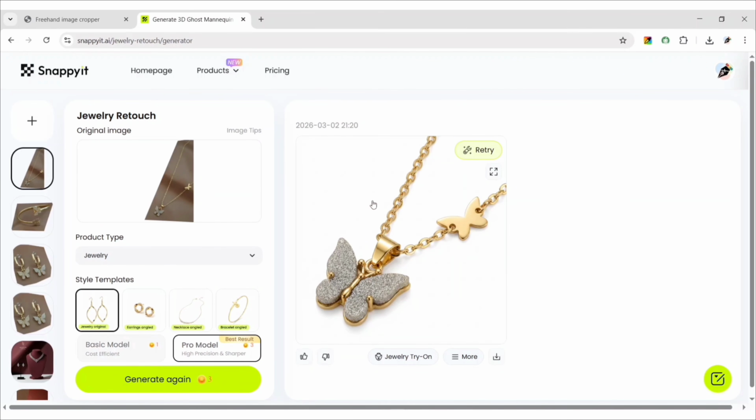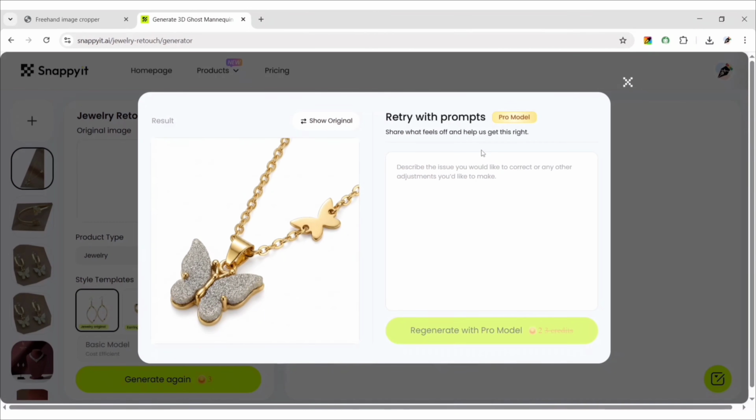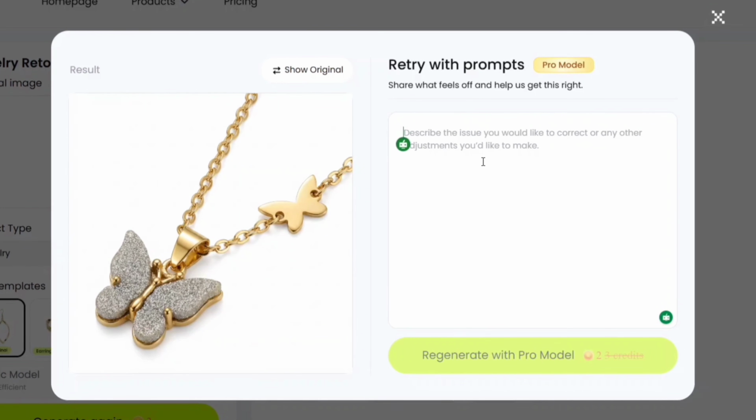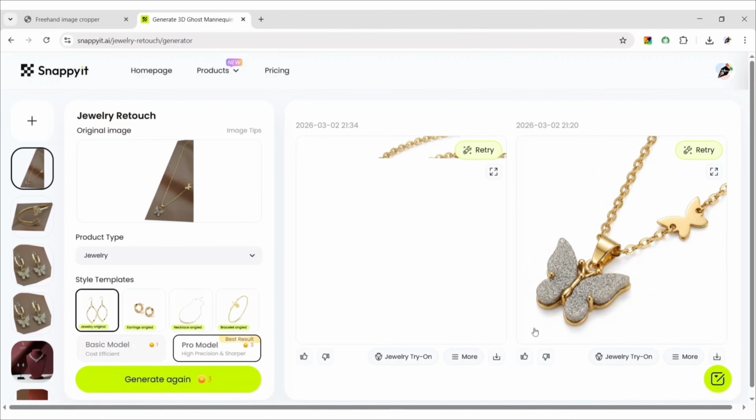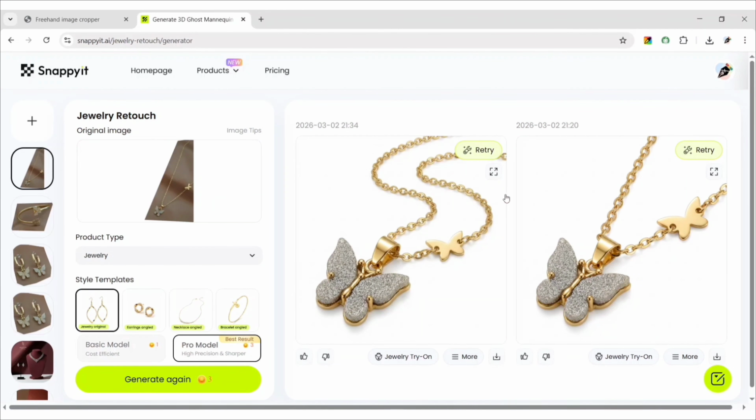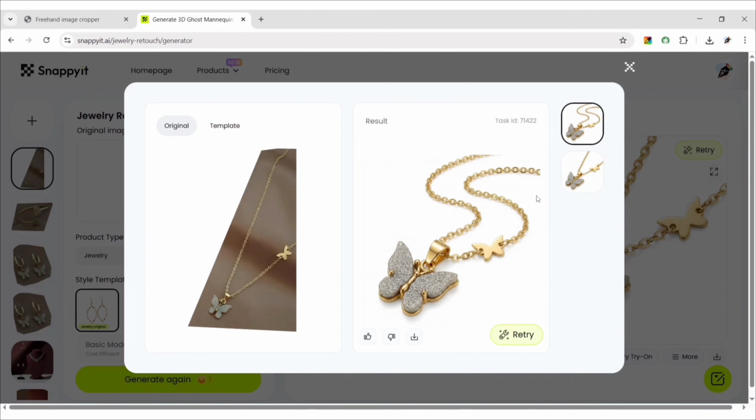Now, our necklace is not created fully. So, to get the full one, first click on Retry. Here, you can add your prompt to get an updated one. We'll write, make the necklace chain full and complete, matching the same gold style and lighting. Then, click on Regenerate. Now, the new one has a long chain that is exactly what we want. Download the file.